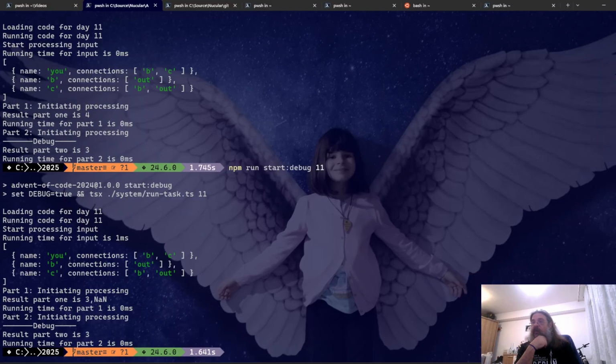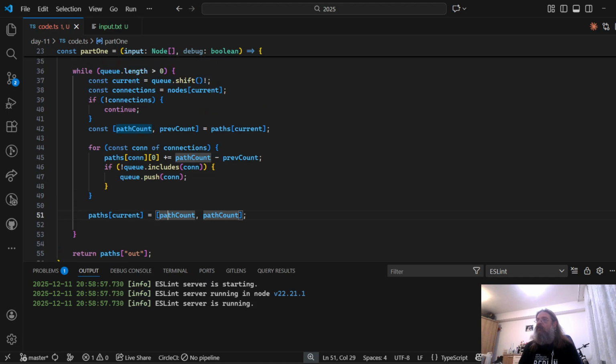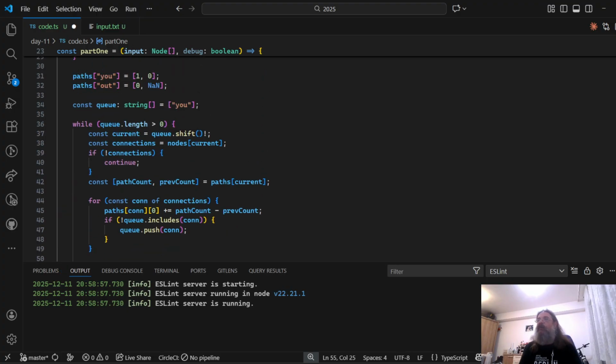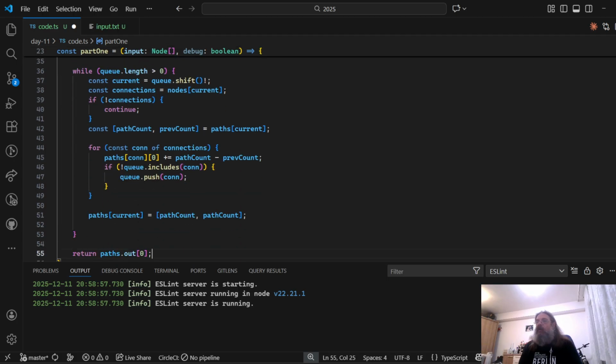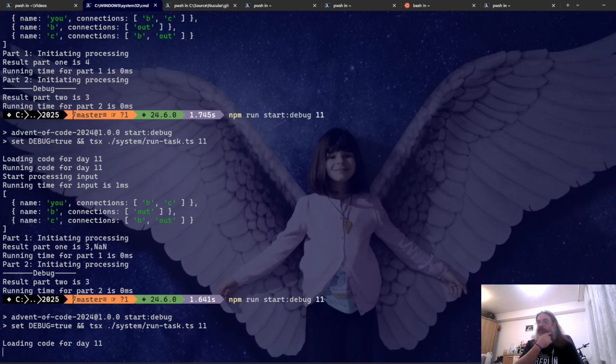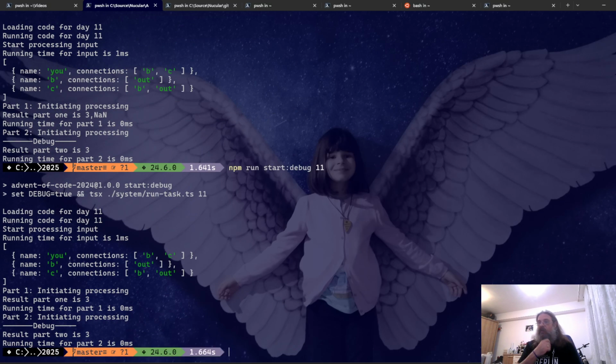The result part 1 is 3, comma, not a number. Great. We got 3 paths. And let's see, not paths dot of out, but actually we can write this like this since we know the name. Paths of out, the first element. The second one is always going to be not a number. So the result is 3.